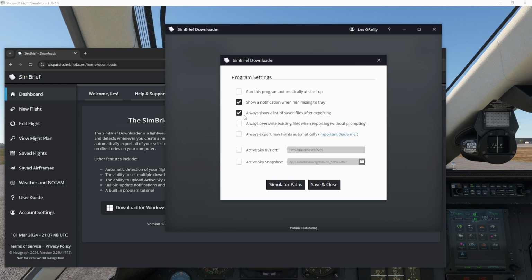I like to check a box because it'll show me a list of the files saved. You can also overwrite existing files when exporting without prompting. This can be helpful if you do a lot of a certain route and you don't want to keep building them one on top of the other. So you can just have it always overwrite automatically. There's also always export new flights automatically.